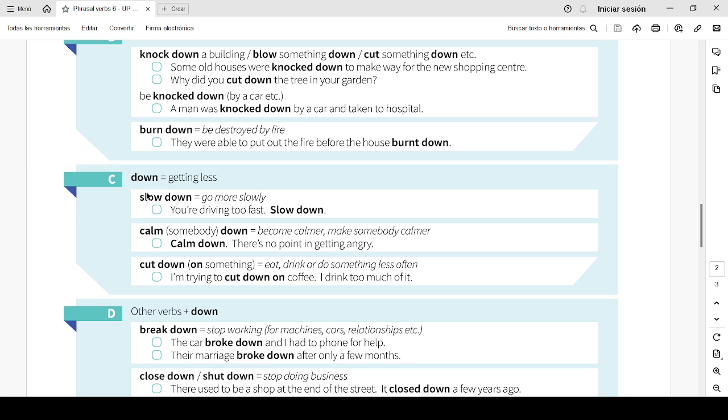Down, getting less. We are trying to explain when we use down in order to get something less, right? For example, slow down. The meaning is go more slowly. For example, you are driving too fast. Slow down, right? You have to reduce the intensity of what you are doing. Calm somebody down: become calmer, make somebody calmer.